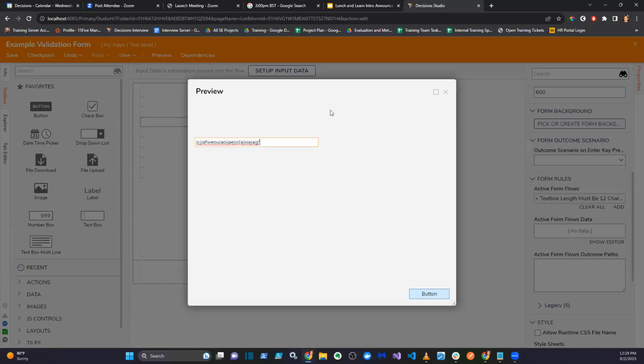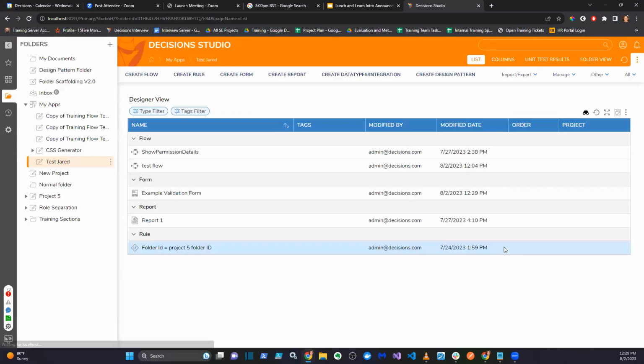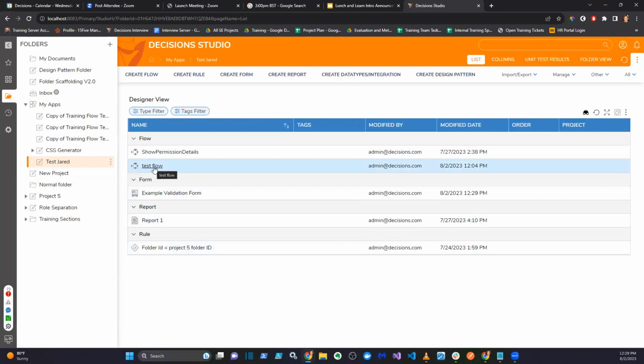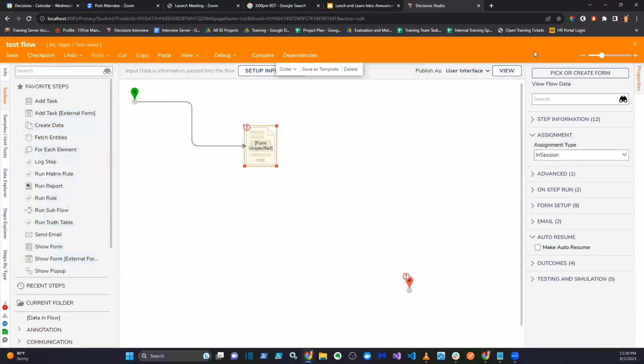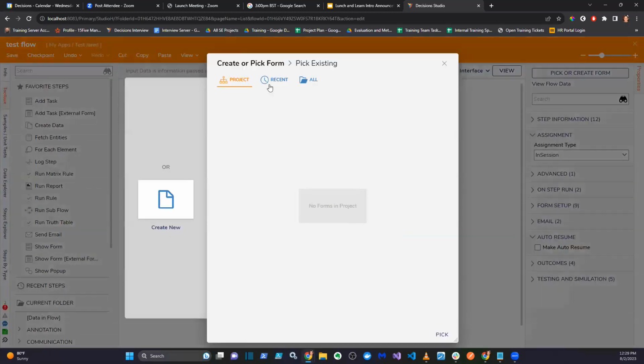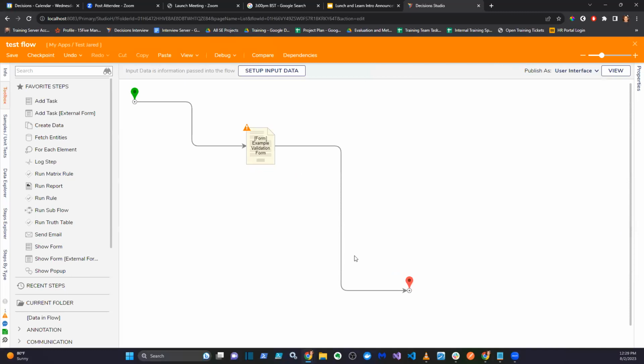So that begs the question, how do you troubleshoot active form flows? How you troubleshoot active form flows, let me save this and not delete it, is you'll have to create a flow, and then you'll drag that form onto that flow. So show form, pick existing. I'm going to go to recent, and I'm going to grab, let's see, I think it's this one, example validation form. So I pick it, connect by button here. And then now, since I've configured this, I can go ahead and test it.